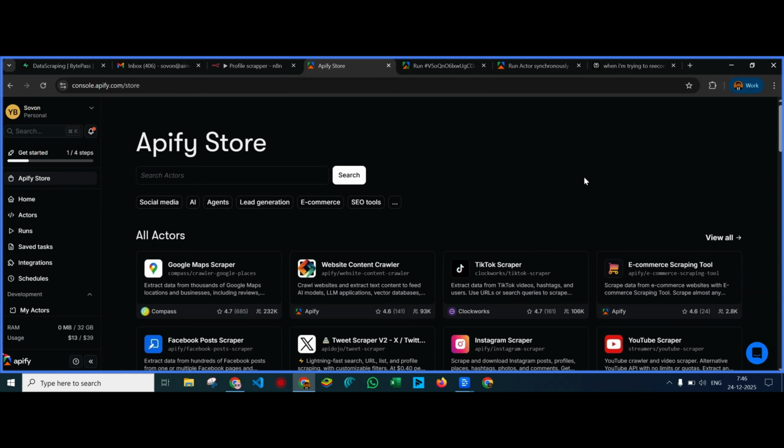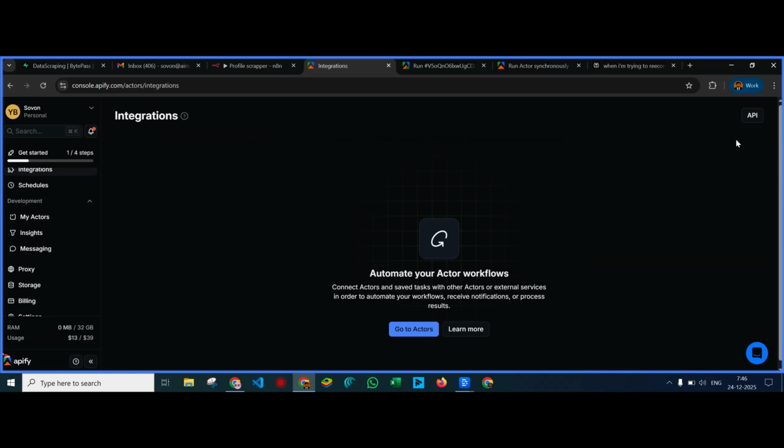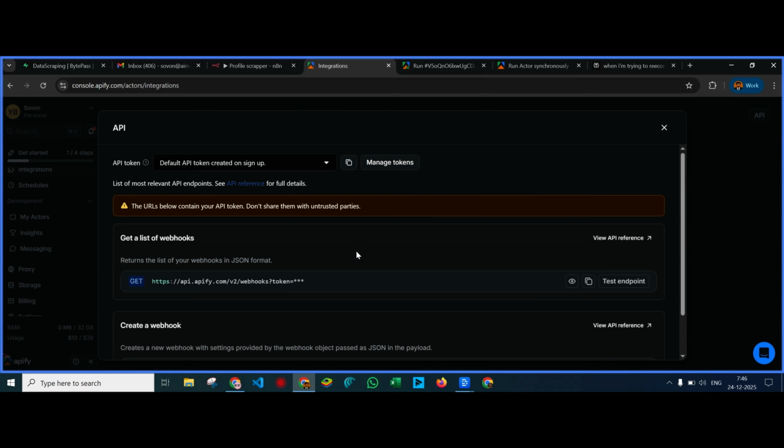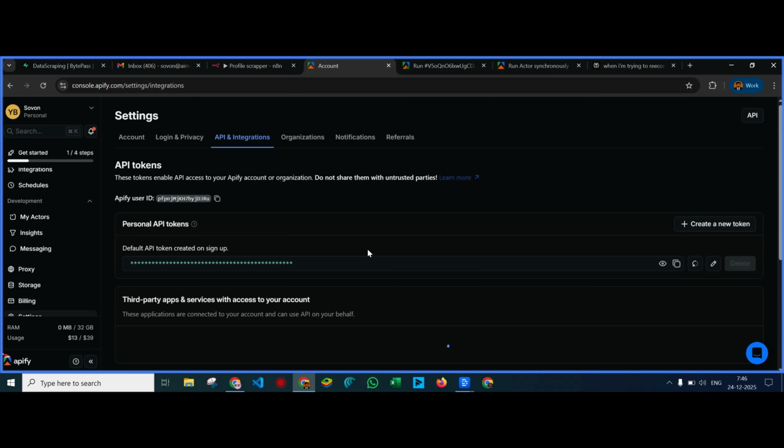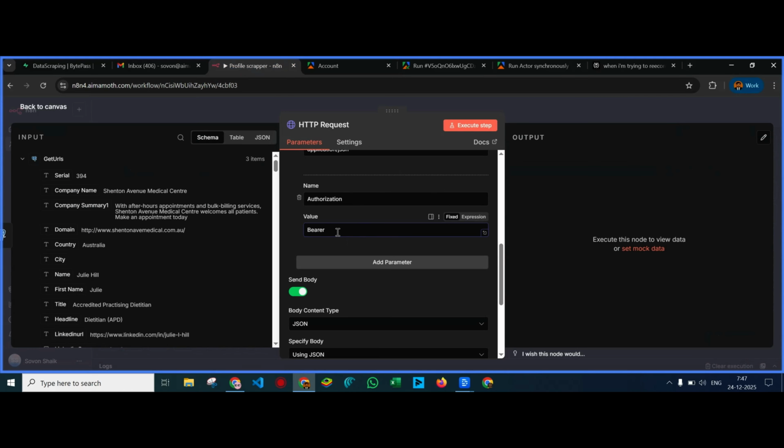If I store, I mean, it does not matter. And go to here, integration. Here is the API key. Manage tokens, and you can just use this one, default API token. Let me just copy this, and we are gonna paste it here. Okay, but I'm not gonna show you the API.